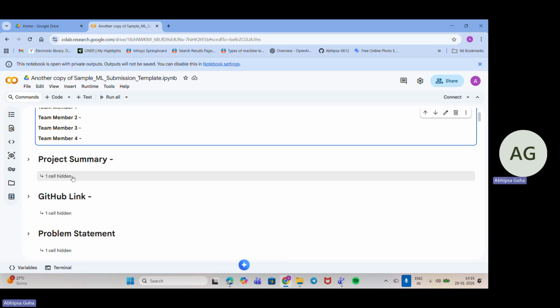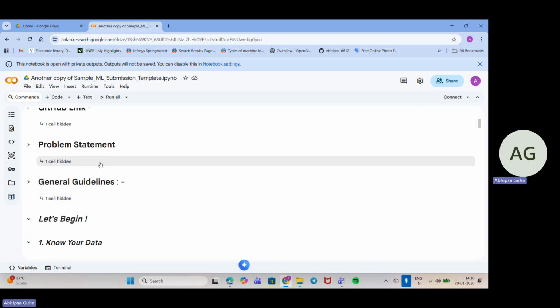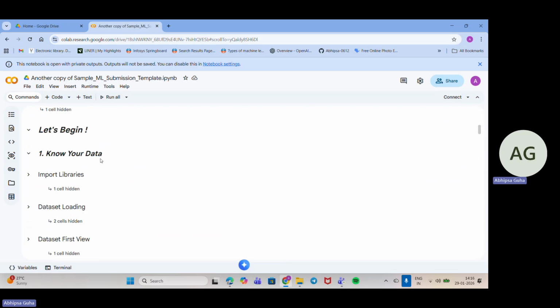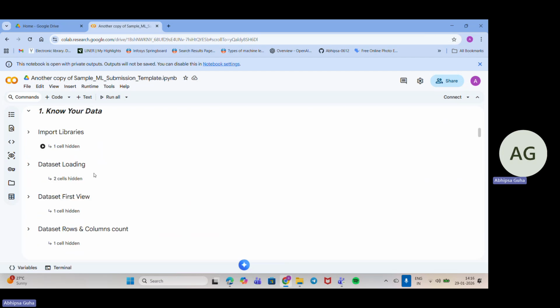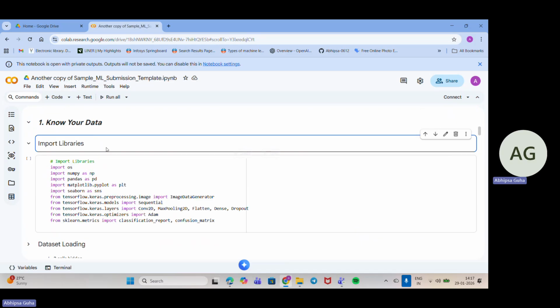Then there should be a proper project summary, within around 500 to 600 words. Then you can skip this GitHub link. Next, you will go down to the problem statement, where you will write what the problem statement is. Then you'll start with the coding part. First, you will put the importing libraries, where you will import all of the necessary libraries that you will be needing.